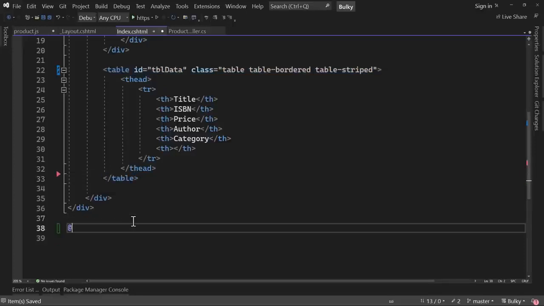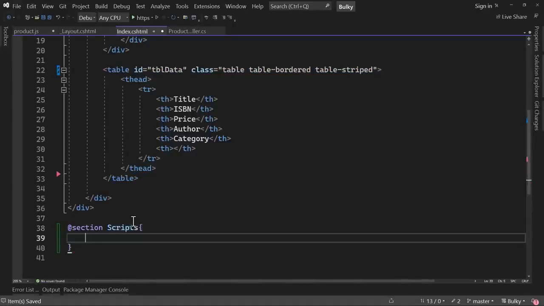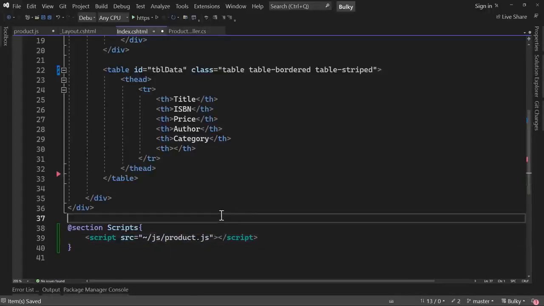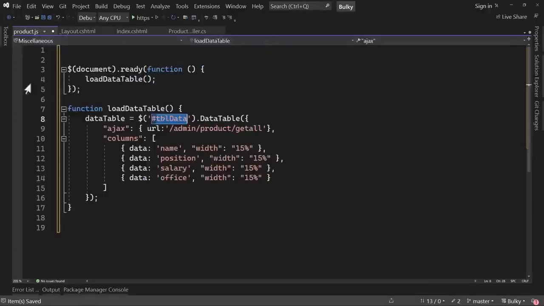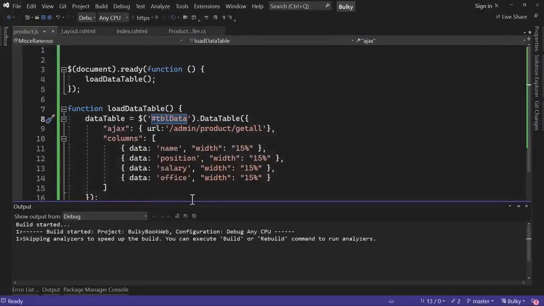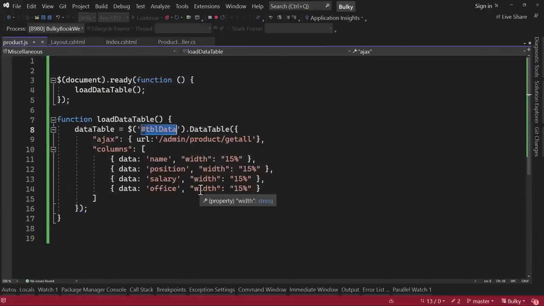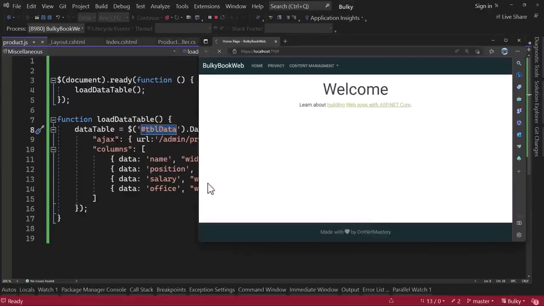Only thing that we have to do is add the JavaScript code. So we will add a section for scripts, and inside there we will add the reference to src.js product.js. We have already added data table in the underscore layout. So with that configured, let me run this, and I want to show you an error message which is very common when you are working with data tables.